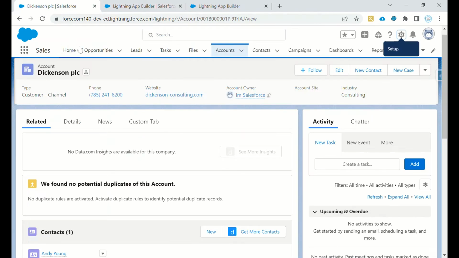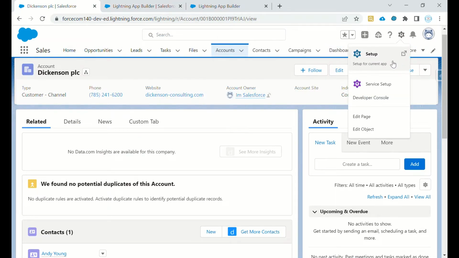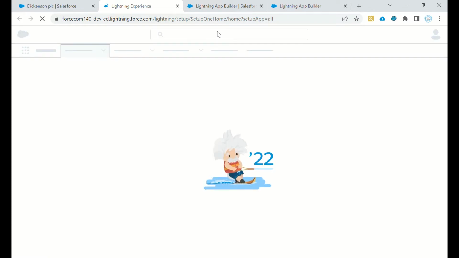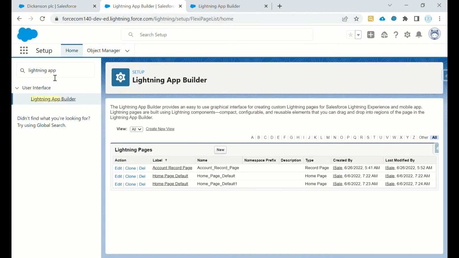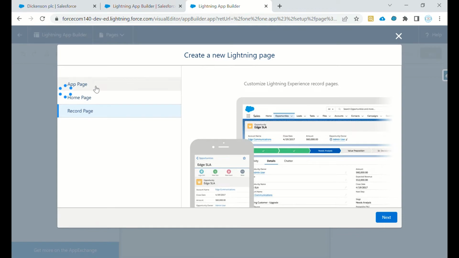We will just log into the org and then click on Setup. After clicking on Setup, in the quick find box, we will search for Lightning App Builder and then click on New, and this type of page will open. In that we can create a Lightning app page, a home page, or a record page. So we will be creating a record page. Just click on next.